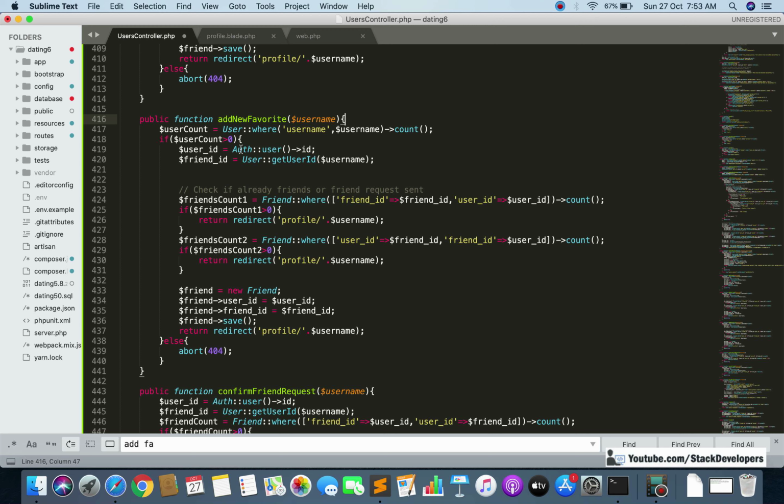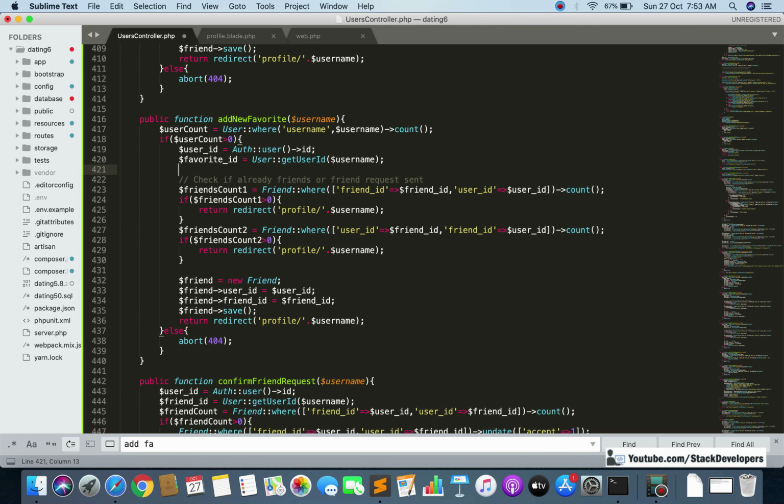If the user is there, then we will get the current user id first of all, the one who is accessing, who is sending the request of the favorite user. So that user id will come here, and here the favorite id will come, the user that we want to add as favorite. And this one we will fetch from get user id, username, that is fine, favorite id. Here we need to check if the user is already a favorite. Check if already favorite, like this.